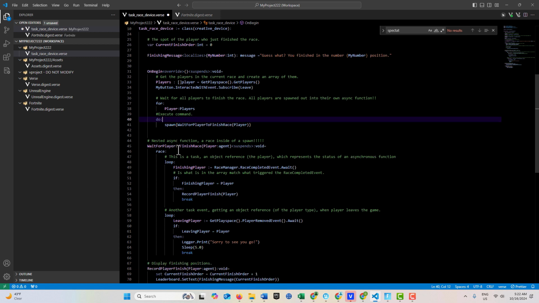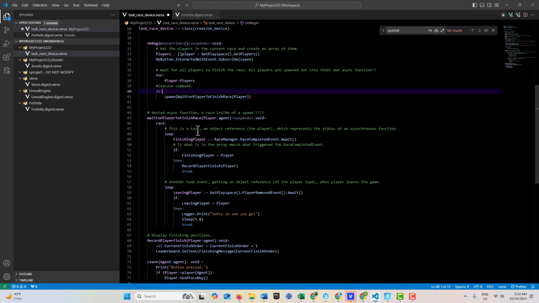What's most interesting is, what are we spawning? Well, we're spawning a race concurrency expression. So essentially what we're doing is we're nesting async functions. We're putting an async function inside of an async function concurrency expression. So it's really interesting what's going on here by spawning this race.